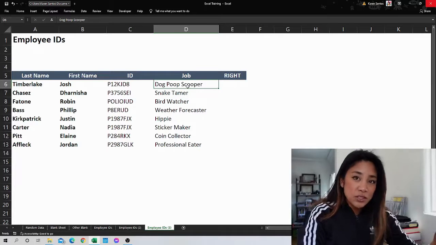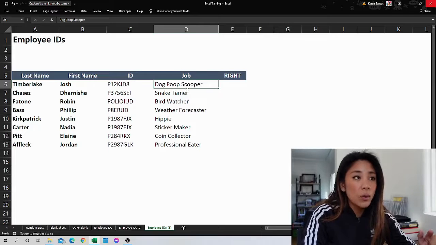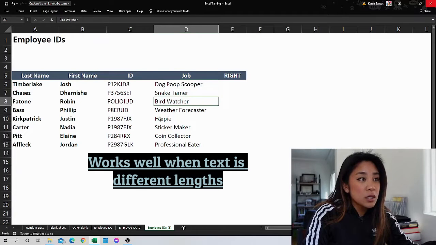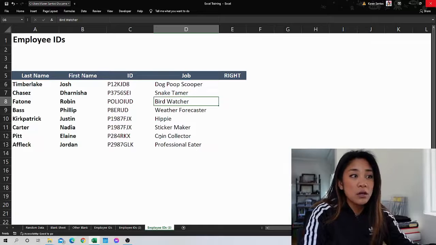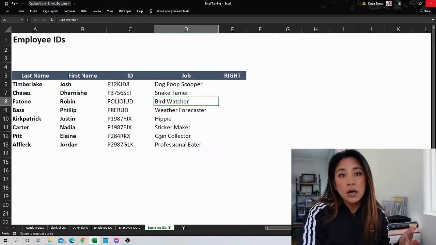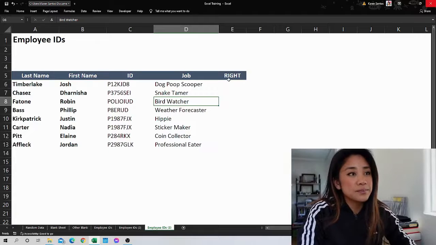It's advantageous to use the RIGHT formula when you have all of these strings that are a different number in length. So bird watcher is longer than hippie, and professional eater is longer than coin collector. Because we're starting at the end, it doesn't matter how long the string is. So how to use it?